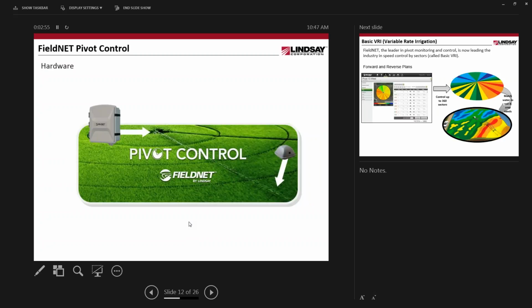So this is kind of what it looks like installed. You put the pivot control at the center point. You still do have a GPS that goes out on the end. So this you wire into your last tower box, and you can wire up your end guns into it, your ground and your neutral and your safety, and then a pressure transducer if you wanted to.